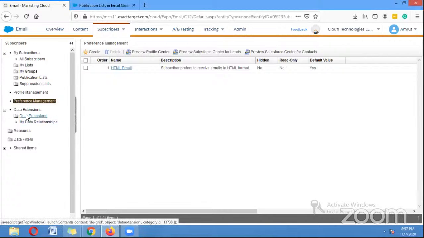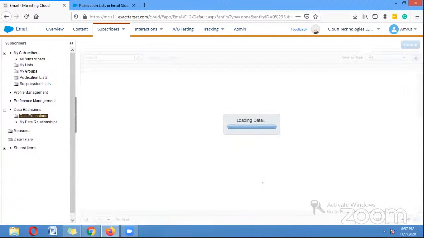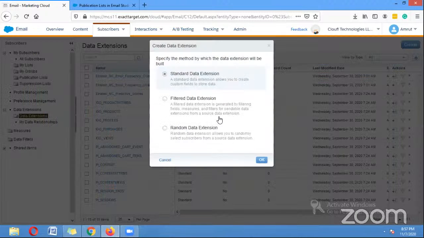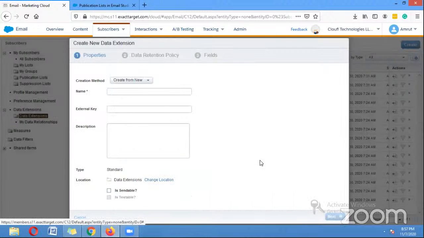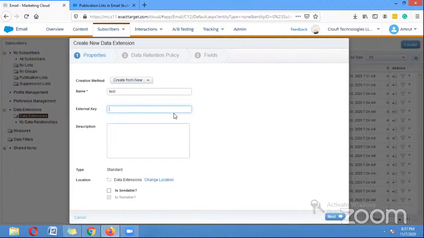Okay, so let's see data extensions. When we create a data extension, let's create a standard one. We can name it test. The external key you can leave blank. When you keep it blank, it would be auto generated and always unique. If you don't keep it blank and put any value in it, it would take that value. So I prefer always to keep it blank. It would be auto generated.